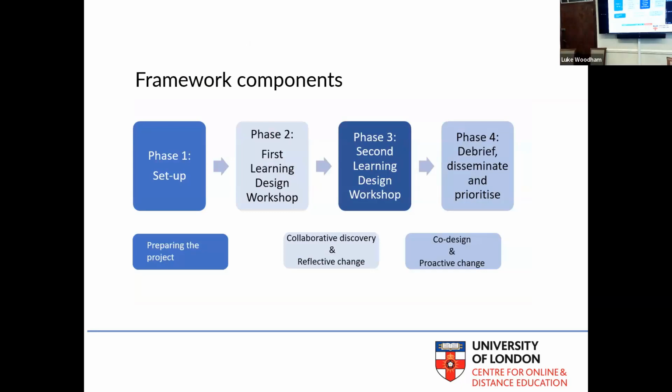Okay, so now the actual framework. So this is not the framework, don't worry. I know people call anything nowadays a framework. It's not just these 4 phases here on the slide. This is a high level bird's eye view of the framework, just to really emphasize the transitions of the 2 learning design workshops.